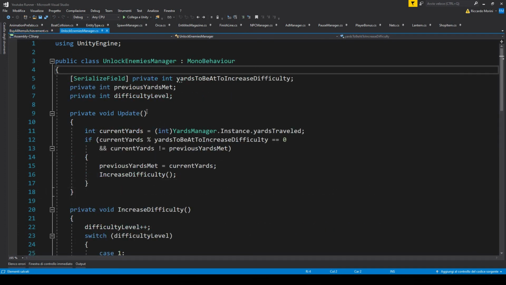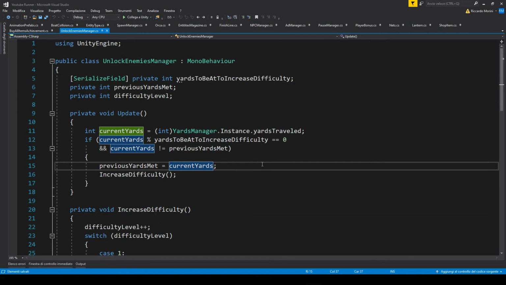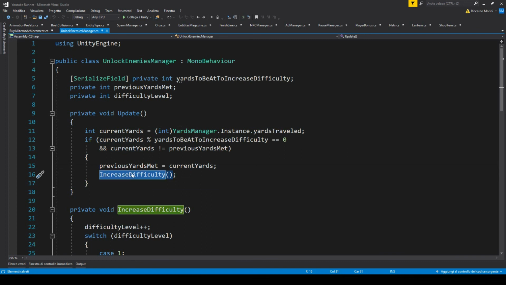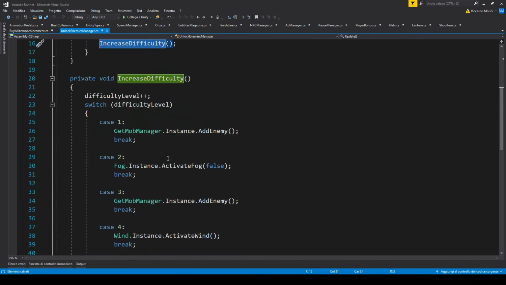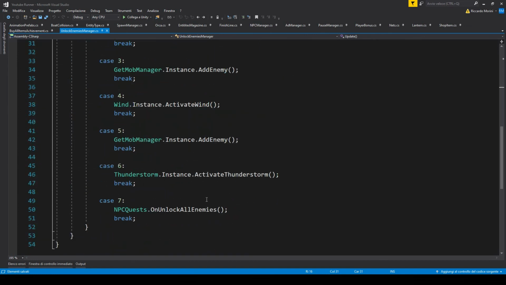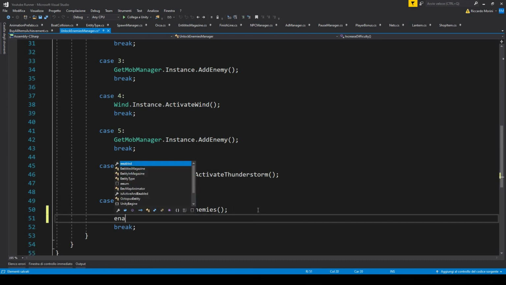In here, on update, we are trying to call increase difficulty every time we go through a certain amount of yards. The thing is, on update, we are only doing this one thing. So if we don't need to do this one thing, we should stop the update. How do we know when to stop increasing the difficulty? Well, we already have a function that does that. When the final case of increase difficulty has been called, then that means that we can stop the update.